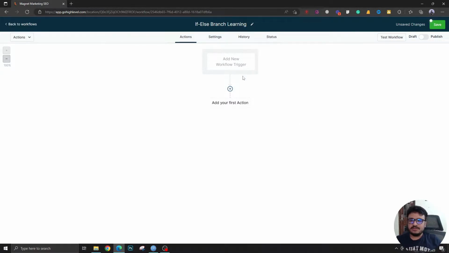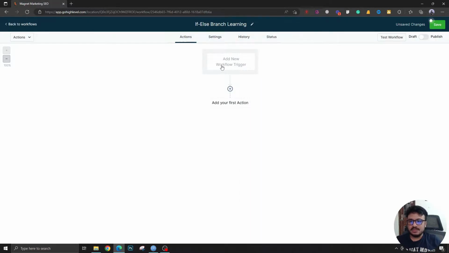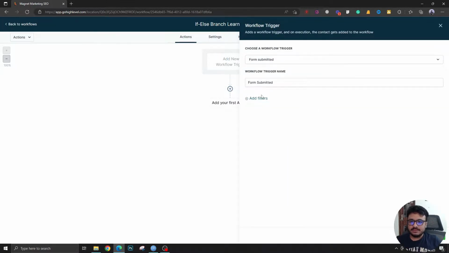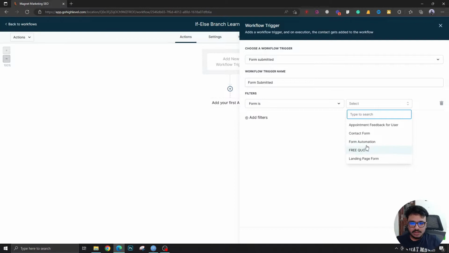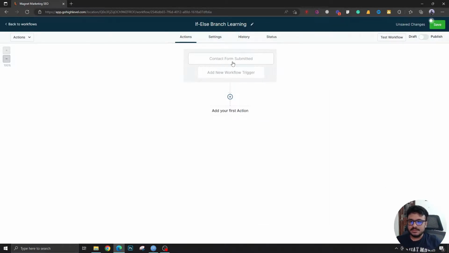Now, the first use case for if-else I'm going to talk about is workflow trigger. This is actually branching your automations based on multiple workflow triggers. So imagine you have a form submitted workflow trigger, and this is executed when a form is submitted, and the form filter shows this is the contact form. So the name of the form is contact form, right? Now we are going to say contact form submitted. So this is a workflow trigger.